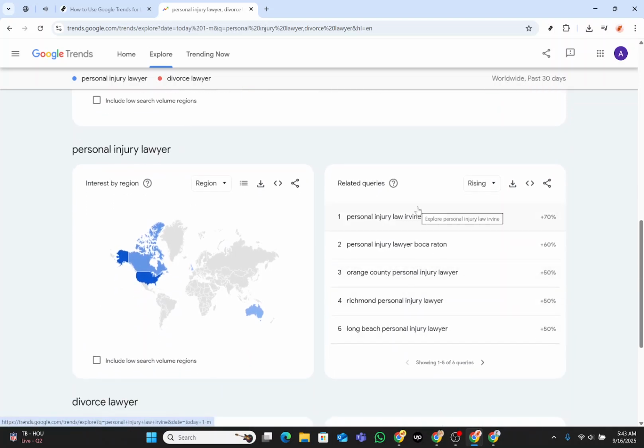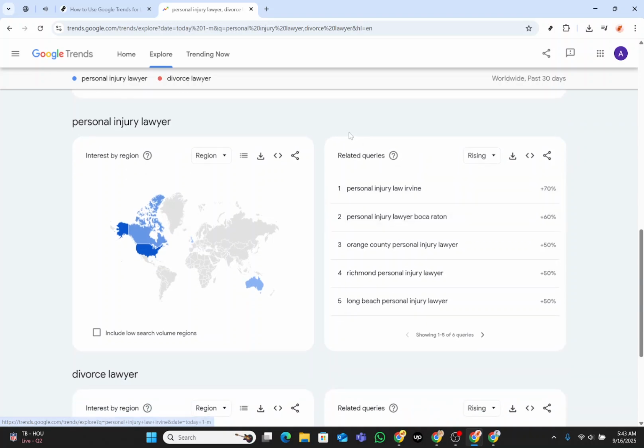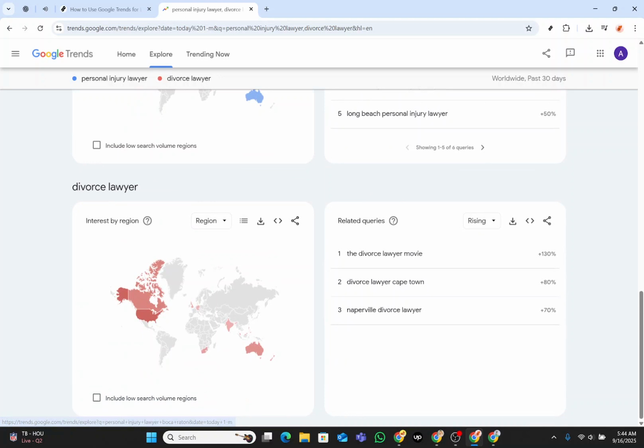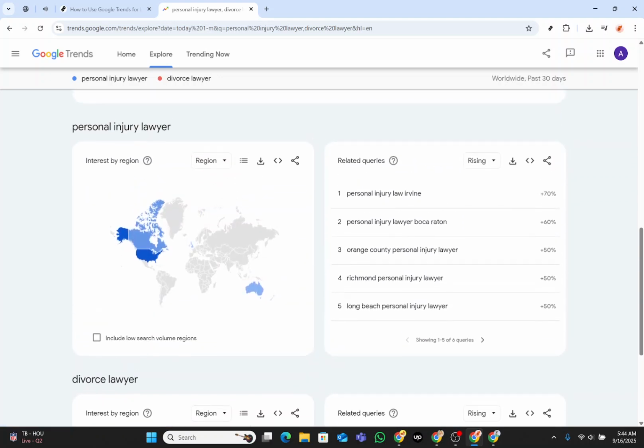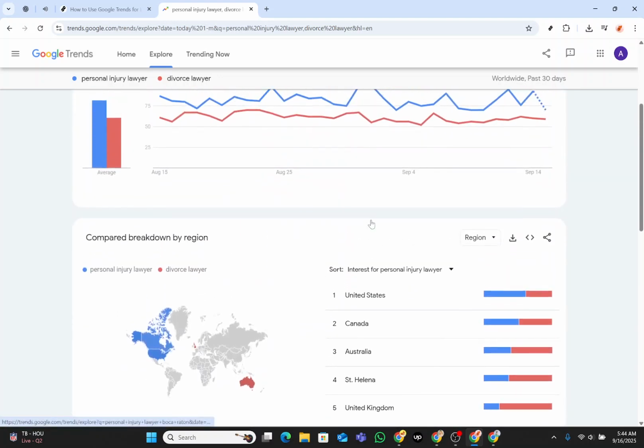As you scroll further down, you'll find the Related Queries section. Here, you'll see a list of rising and top queries. Focus on those that indicate high intent, meaning people actively seeking legal assistance, and ensure they relate to services you offer. For instance, queries like car accident lawyer near me or how to file a personal injury claim are goldmines for personal injury attorneys.